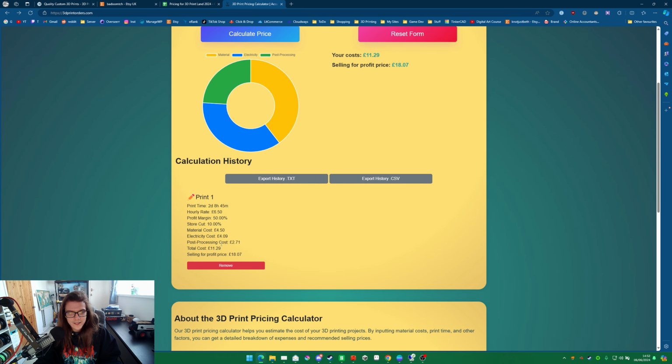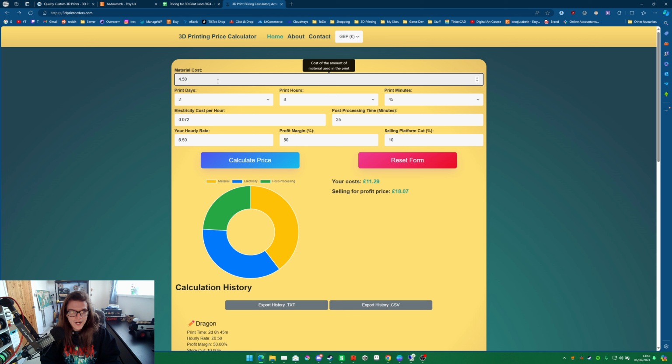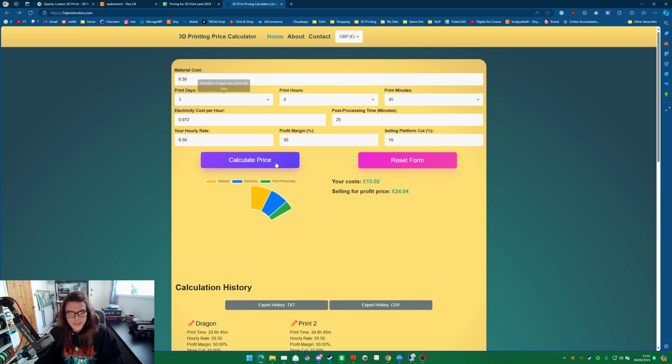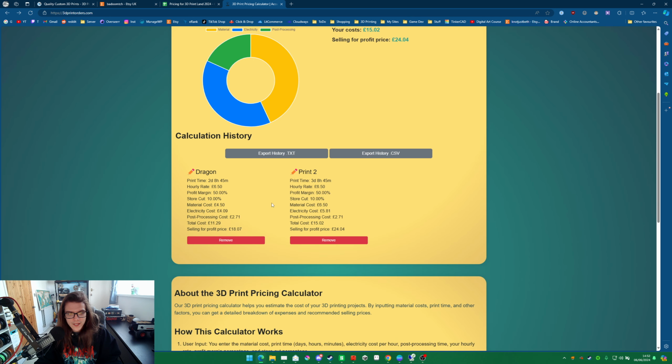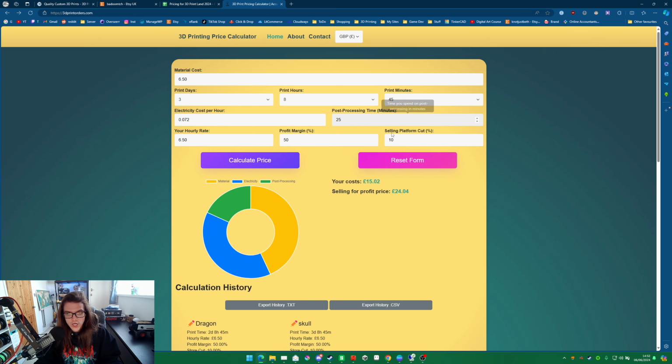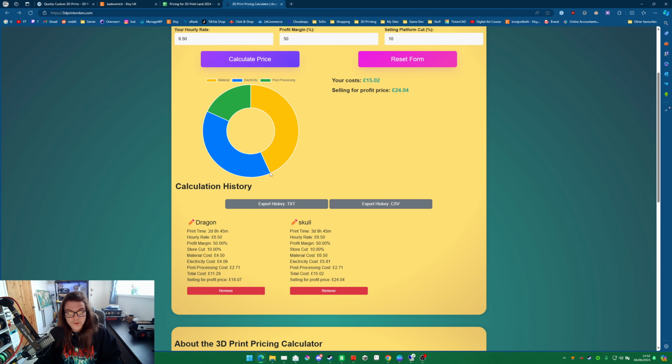But then you can see here, we've also got a calculation history. So like me, if you want to use an Excel sheet or a text document, you can even rename your print. So say this was your dragon. You had a different print that was £6.50 material cost and actually took 3 days. You're going to calculate that price, and then it would show you that here and say that was like a skull. You could even use it just to compare how much the same print would cost if you just changed a couple of things. But if you refresh, this will disappear, so you're better off exporting it.